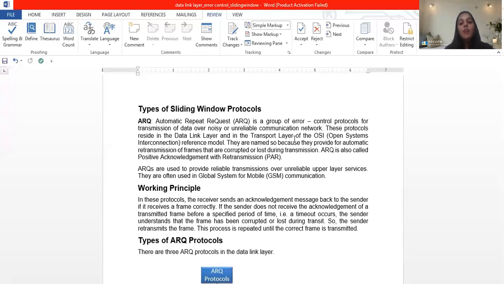So the working principle of ARQ is basically what? In this protocol, the receiver sends an acknowledgement message back to the sender if it receives the frame correctly. And if the sender doesn't receive the acknowledgement of a transmitted frame before a specific period of time, or to say timeout occurs, the sender understands that the frame has been corrupted or lost during transit, and then automatically the sender retransmits the frame. The process is repeated until the correct frame is transmitted.